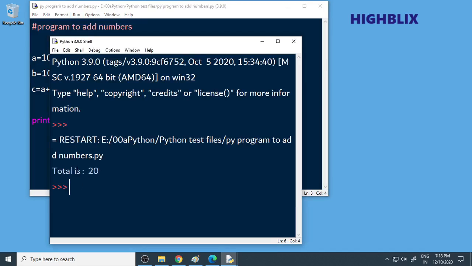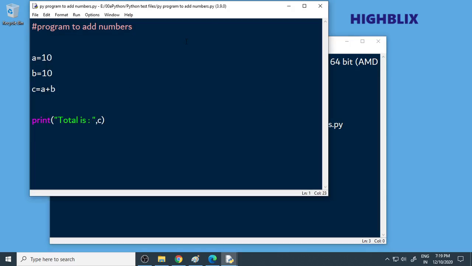So this will be run in the shell. This is a Python shell. You can see that total is 20 is displayed over there. But our aim is to read the value from the user and then calculate from that. So how to do this?